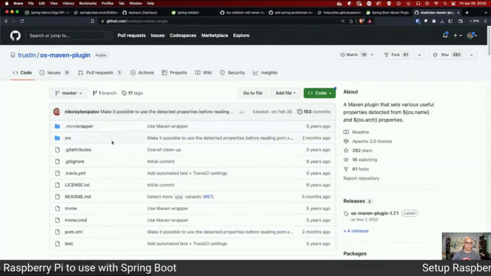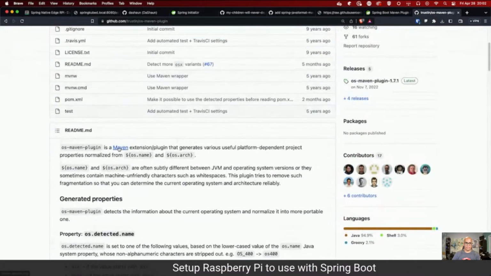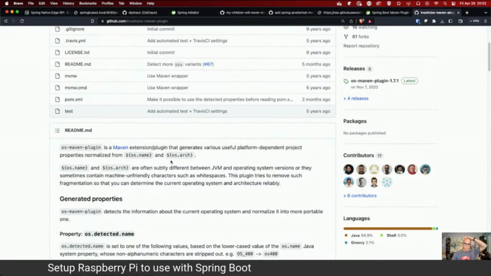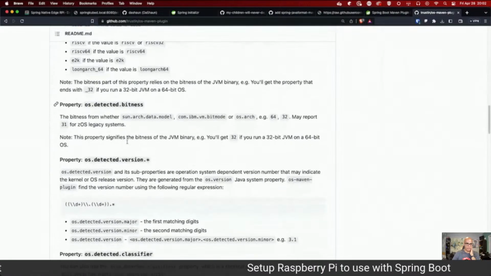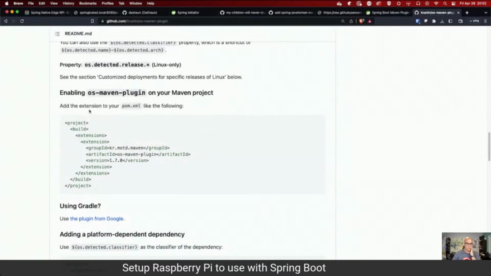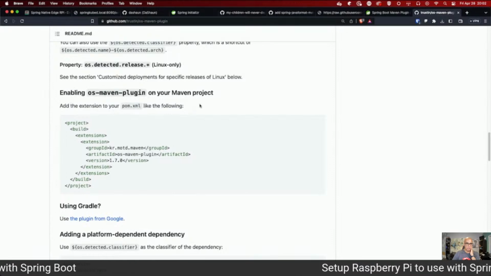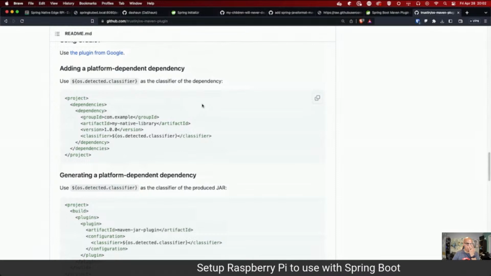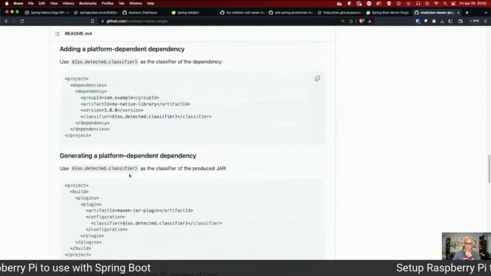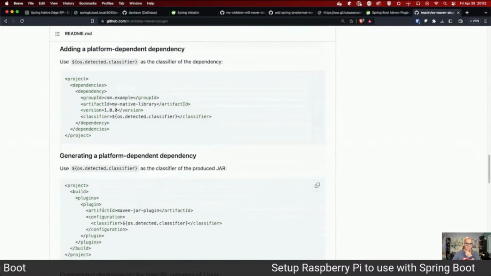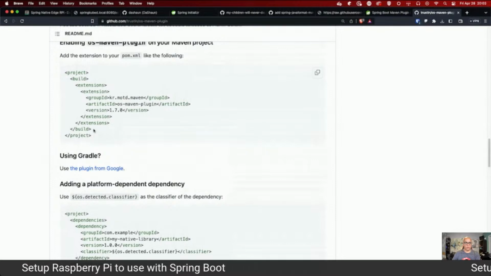Is that the one? I've clicked on this before. OS detected name. So yeah, this is OS Maven. Oh, it's an extension plugin. Okay, so yeah, I have used this. This is the one. So in order to do it, I have to do the thing. Okay, add the extension to your POM. Yeah, and that's how I found the one from Google, I bet. Plugin, blah, blah, blah. Yeah, so let's add this to our extensions.